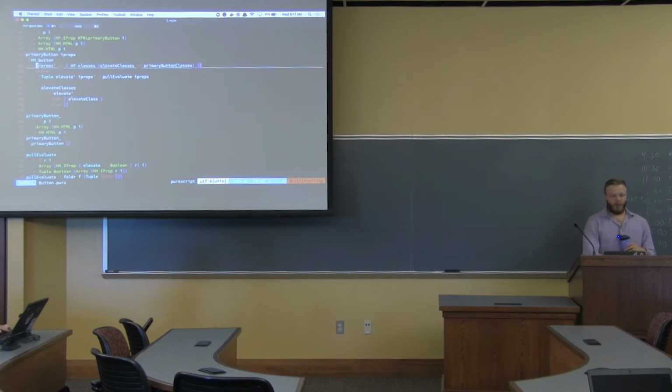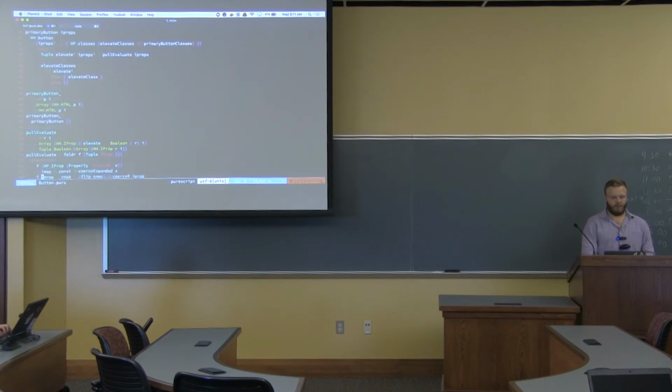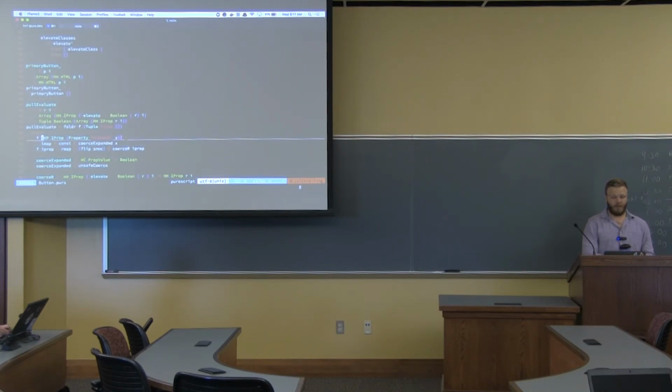Right? But I want to pull those off. I want to say button cannot compile with that row. In fact, you have to. If you don't, hold on, you can't make a button. It won't compile. So we're folding over our set of iProps.